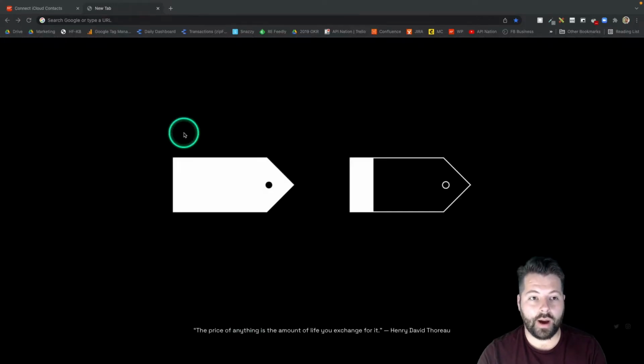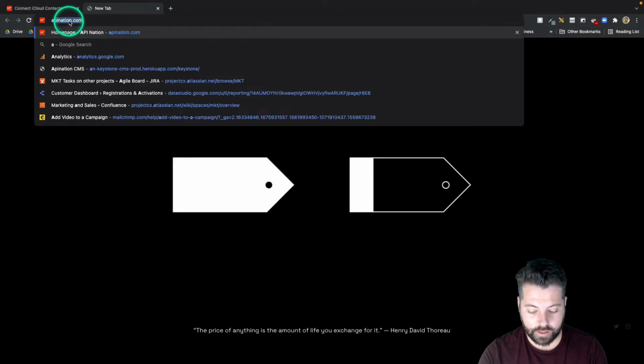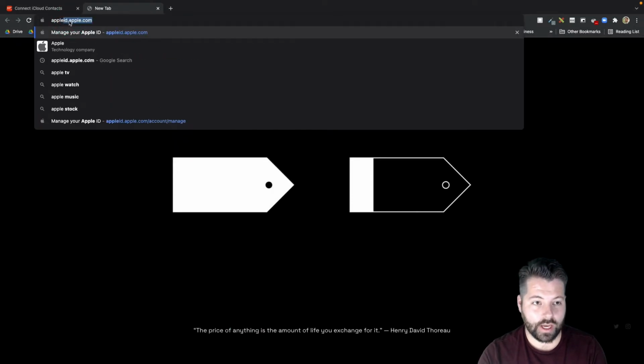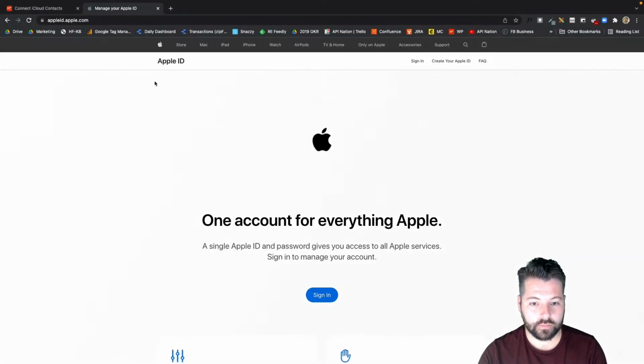So to find my app-specific password, I'm actually gonna have to create it. And to do that, I'm gonna go to appleid.apple.com. And I'm gonna sign in.